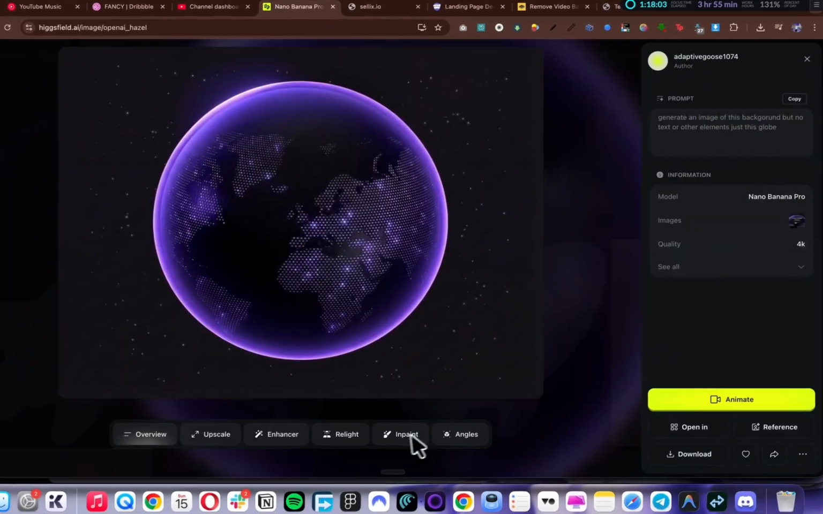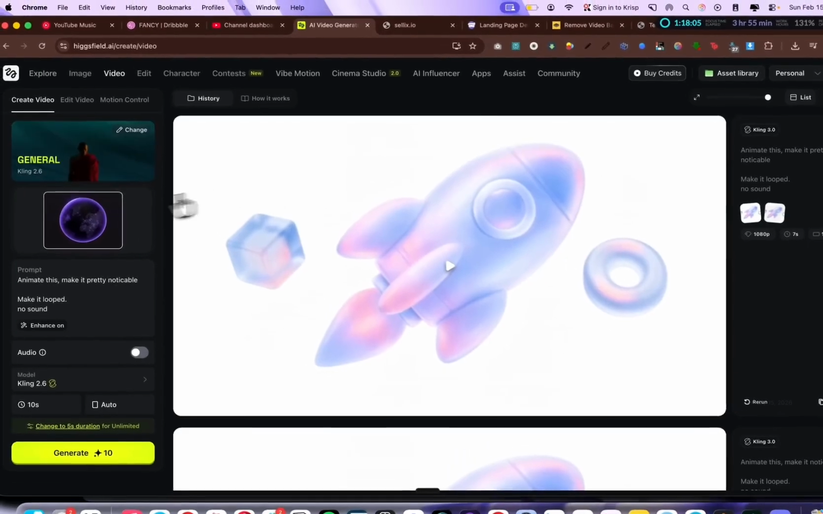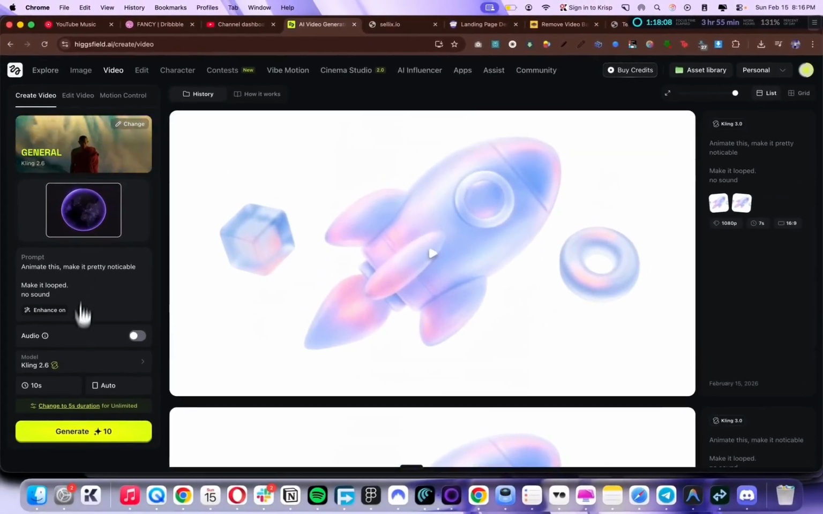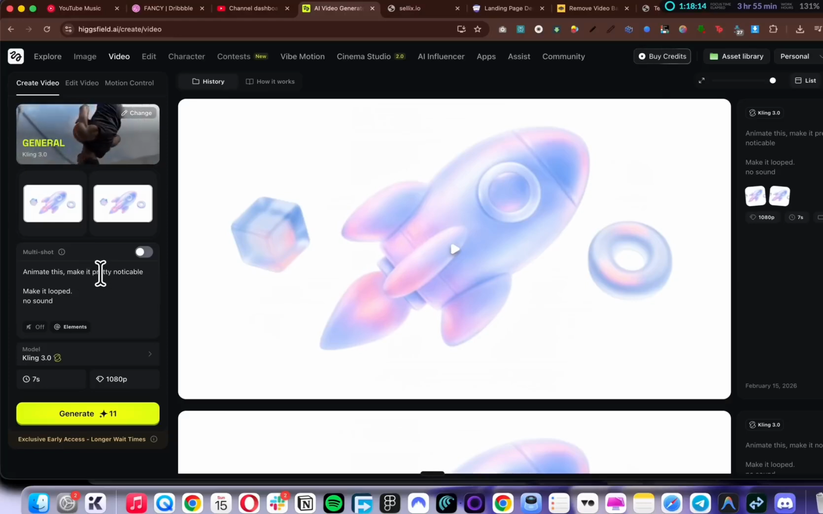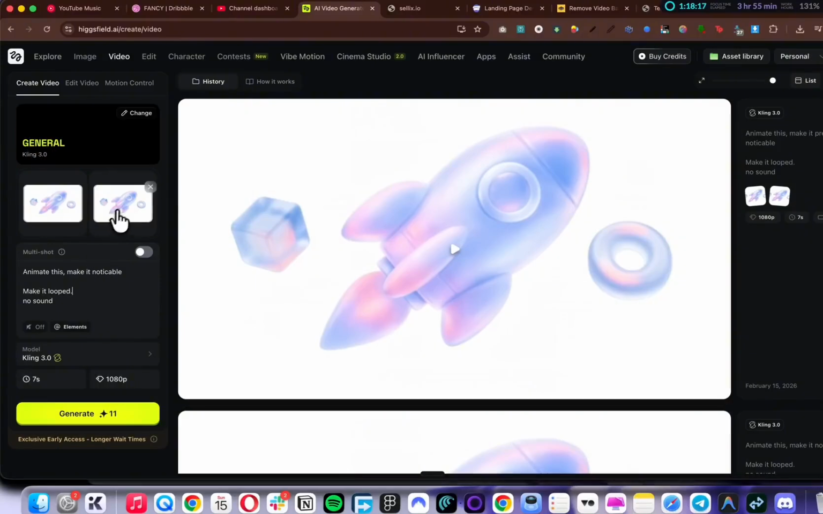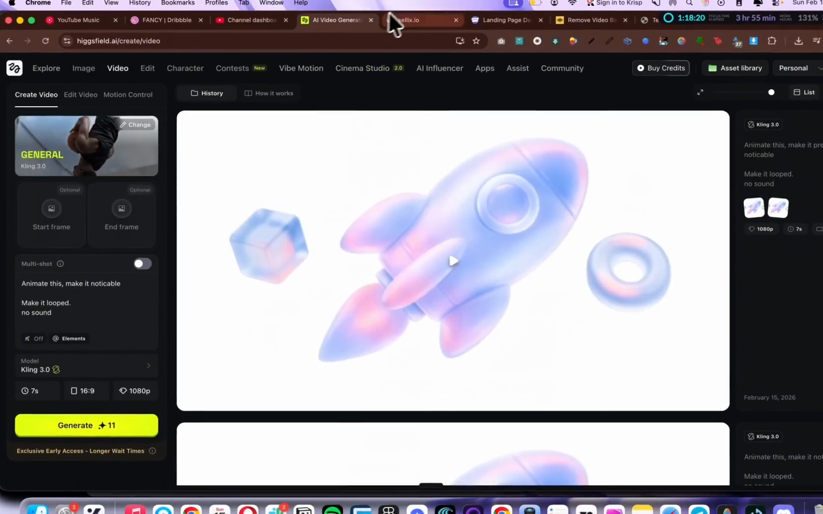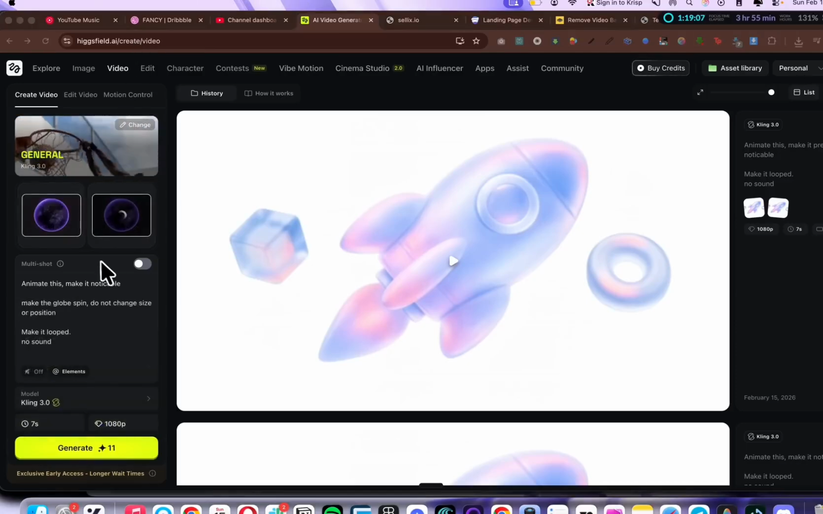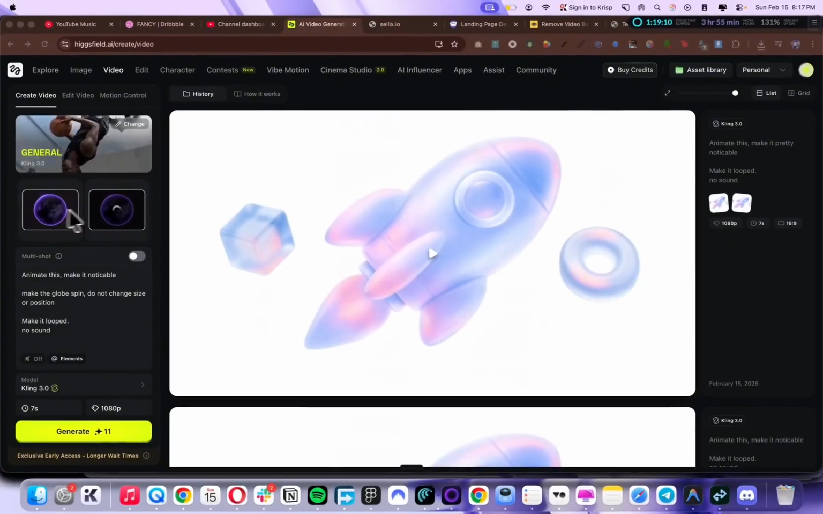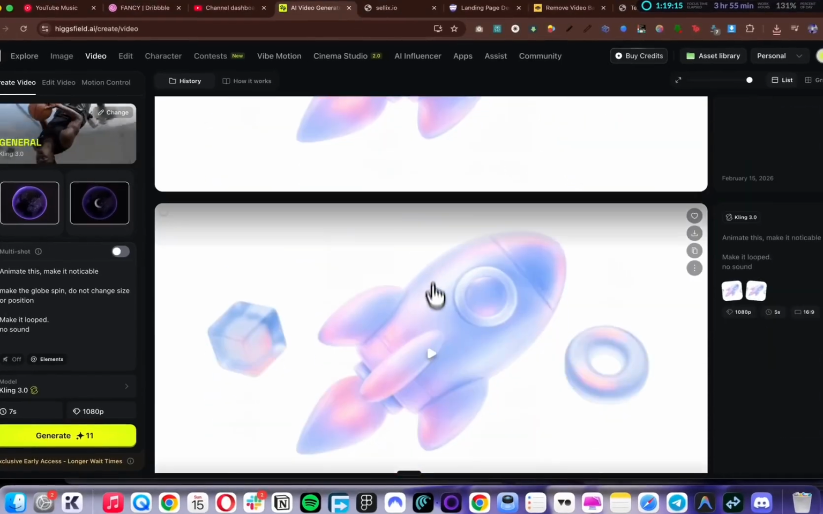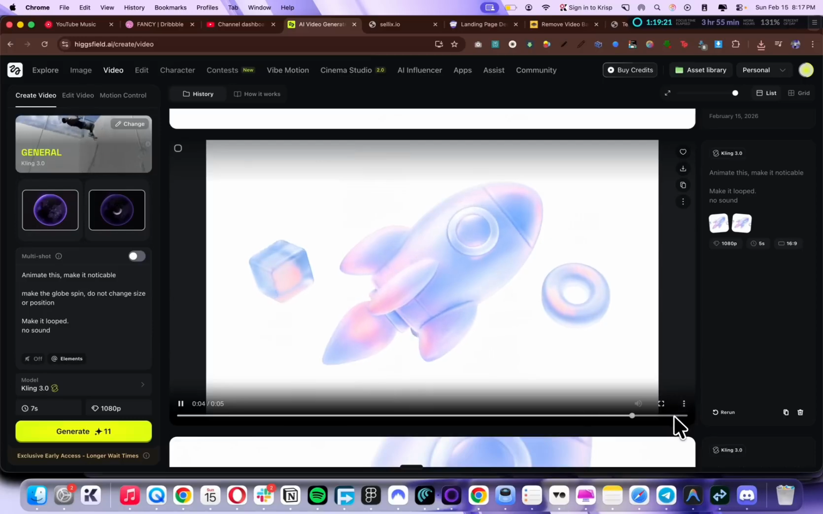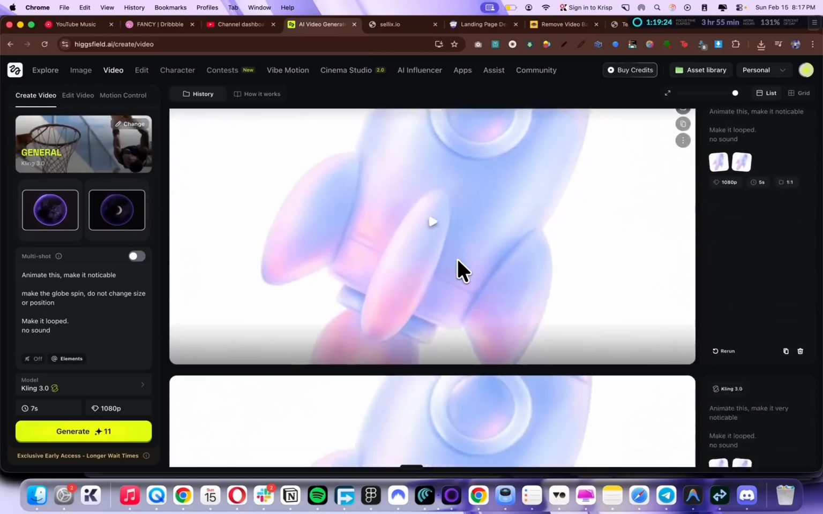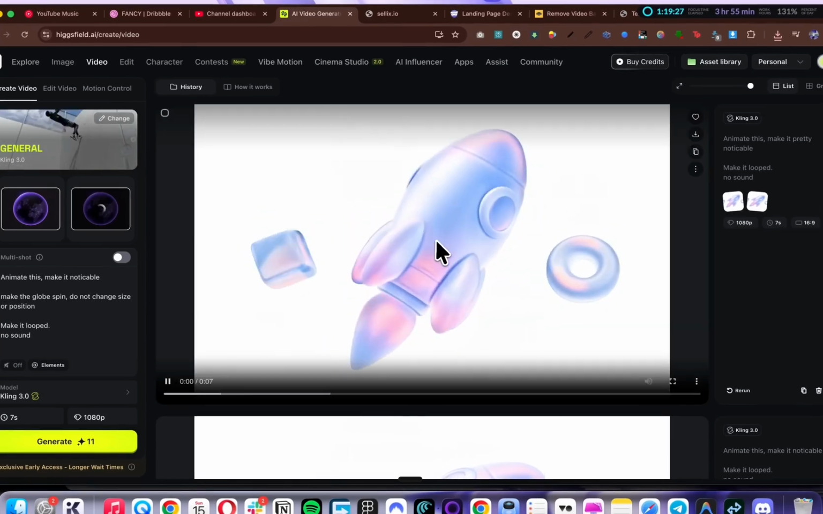So now I can just click animate. If you're using Google Veo 3, you would use a separate site for that. If you're using Kling, I'm using this. So I'm gonna say animate this, make it pretty, make it noticeable, make it loop, no sound. And I'm just gonna upload that image here that we just generated. If you're using Kling 3.0, make sure to add a start frame and an end frame. This will allow us to have a perfect loop, as you can see in this previous video that I just made. You can see the loop perfectly right about now. There is no transition. Everything looks super smooth. So make sure to have that.